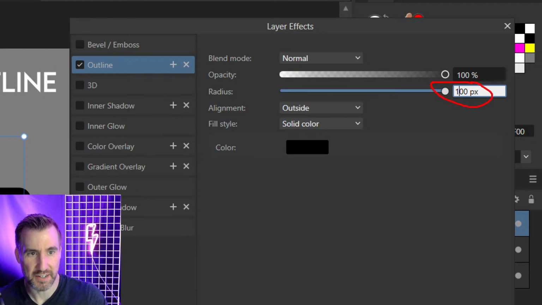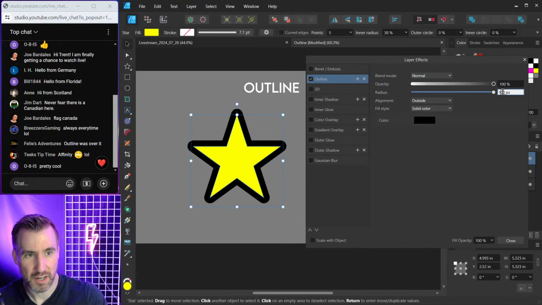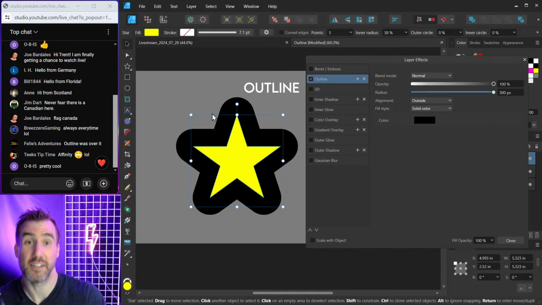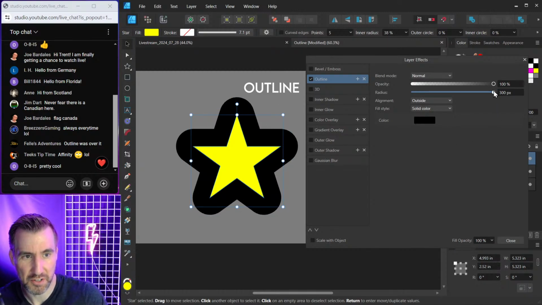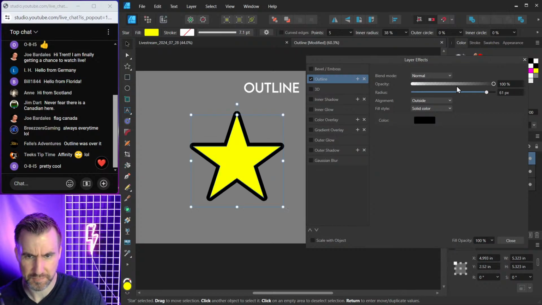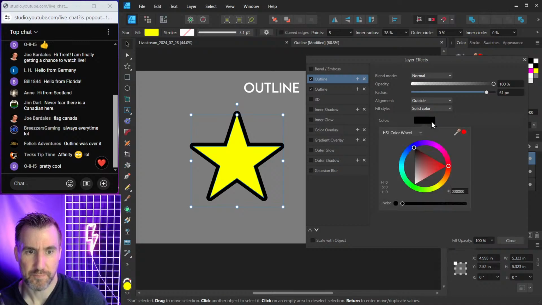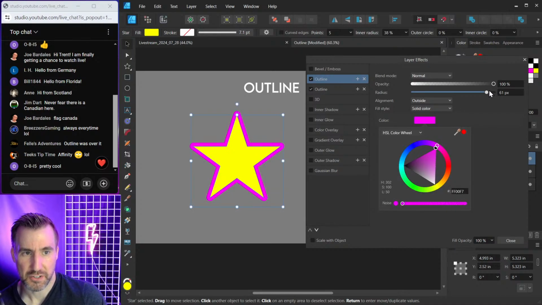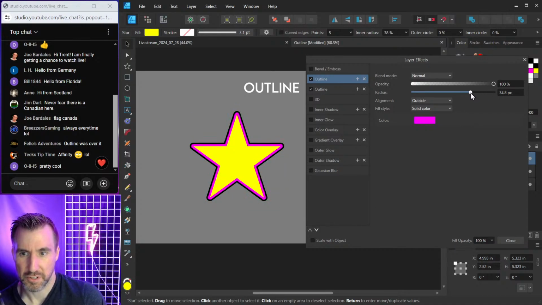In terms of the slider, it only goes up to 100. But I should be able to type in a value. So I can type in 300, enter, and it'll actually go bigger. But once you start using the slider, you're limited to that 0 to 100 pixel range. And like I said, with something like this, you can add another outline. So I can add an outline here, and I'll make it smaller so it shows up.